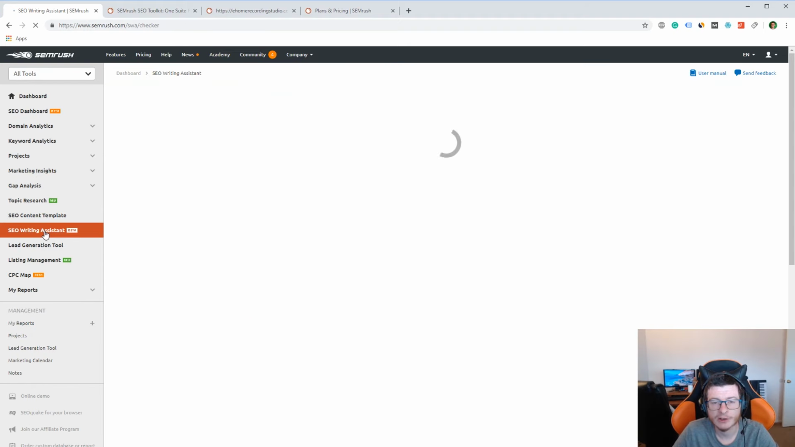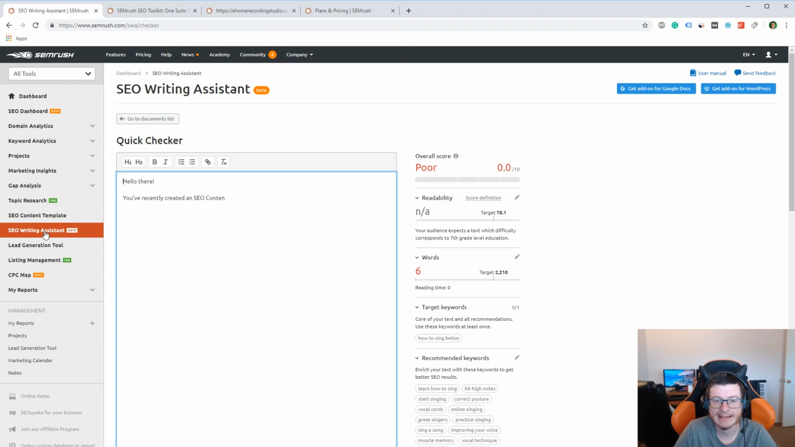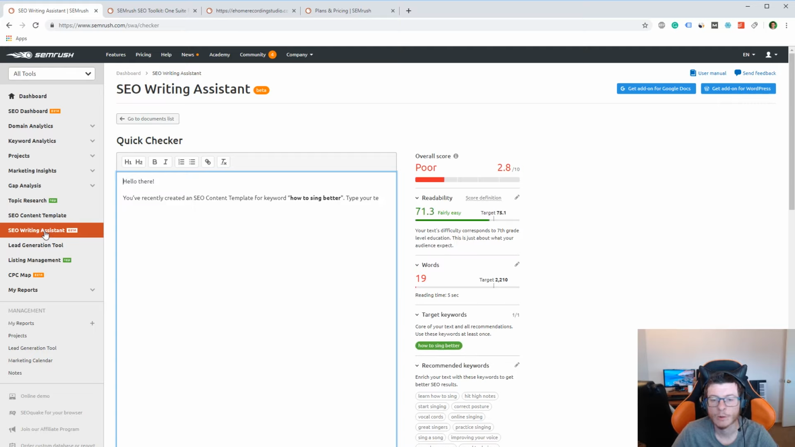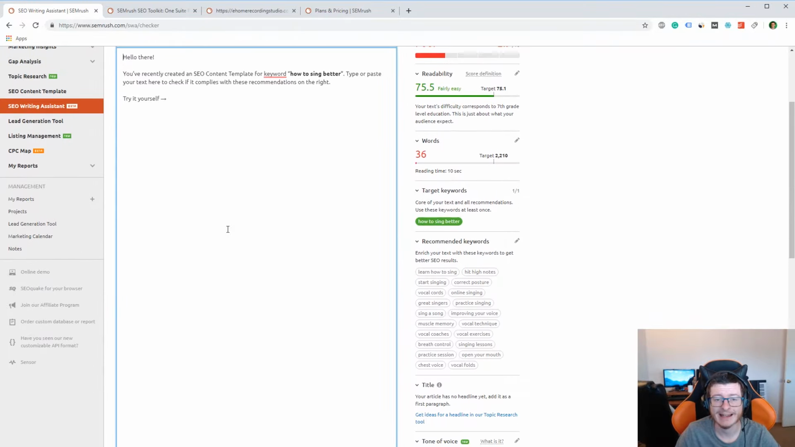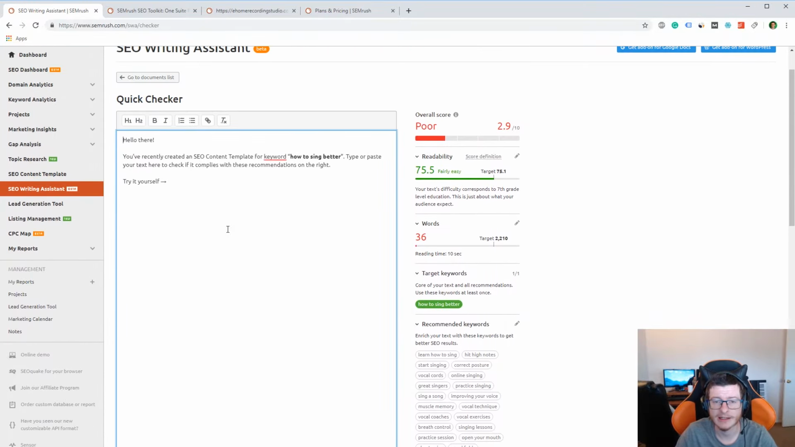The next beta tool that you'll find that was recently added is the SEO Writing Assistant. When you're writing an article, it's going to be helping you with how well your article is written, what the readability is, how many words you have, what keywords you're going to be targeting. So you can start writing your article in this SEO Writing Assistant, and it's going to be going over everything that you're going to need to make sure that you have the perfect article to rank for.